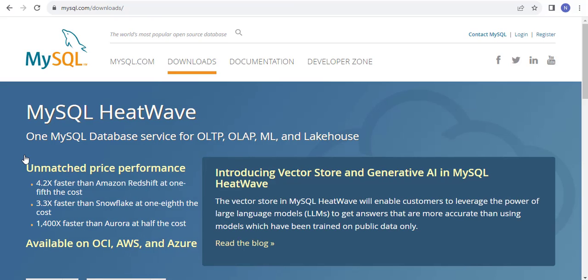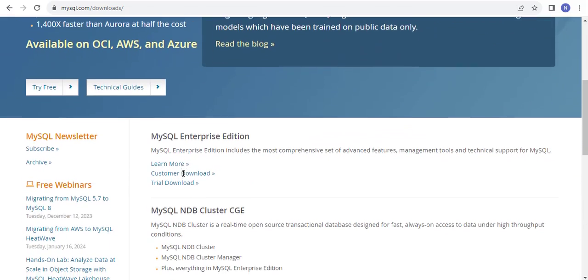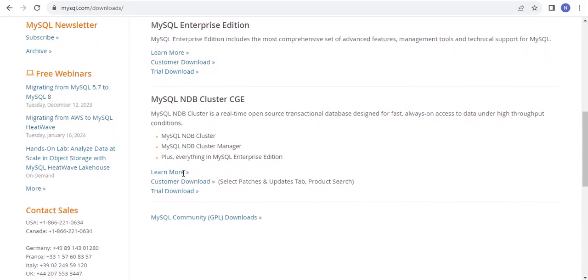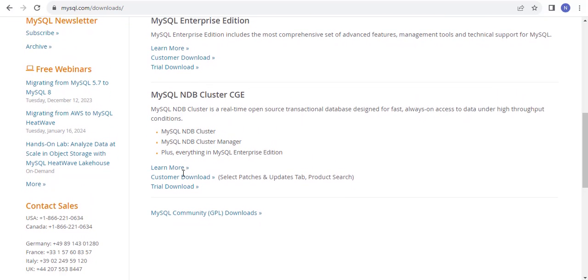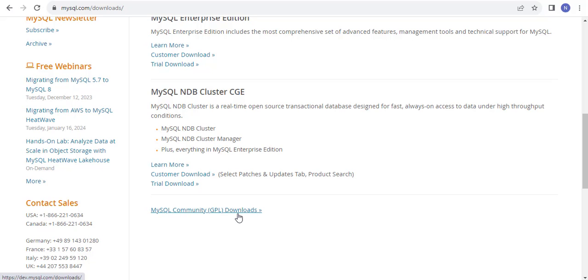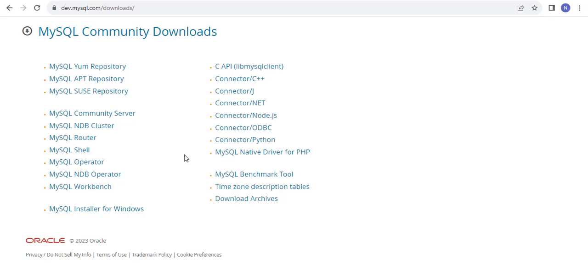Okay, so here we are inside the MySQL website, under the download page. You can see different solutions which they have. The one that we are going to download is the Community download, this one. So you simply go to it and click. Then you look for MySQL Installer for Windows. Okay, so you click there.